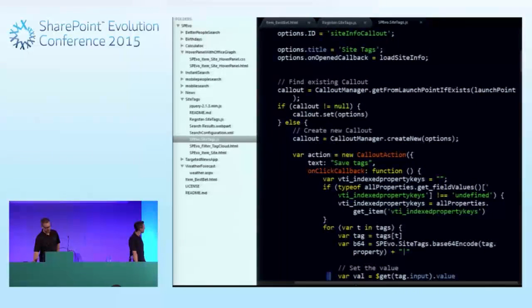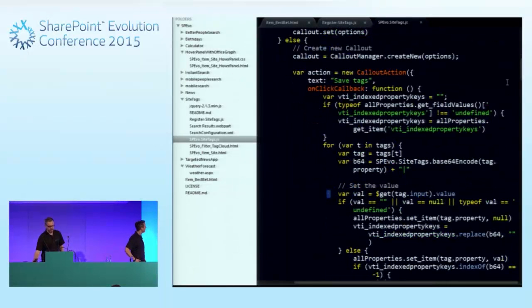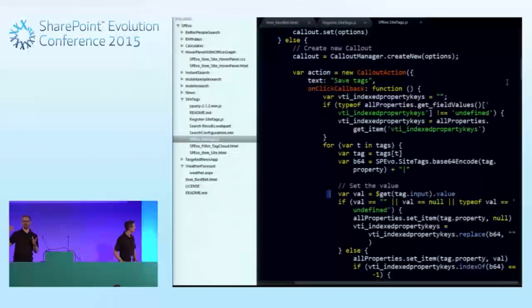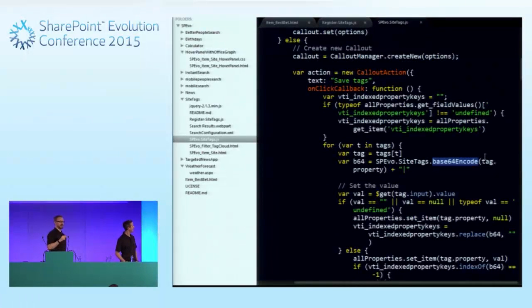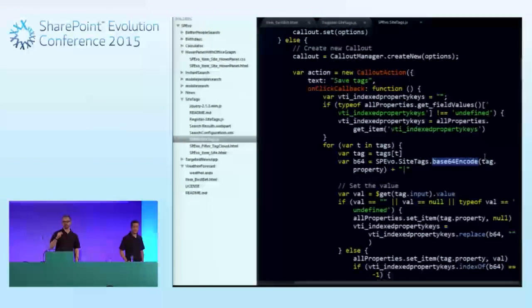Sorry, let's scroll sideways. And here's the magic of everything. So what I'm doing is I'm actually looking for the vti_indexedpropertykeys property and making sure to get that property, because that's a property that contains the names of the properties in your property bag that will be indexed. So you put the property in a name-value collection, and all the names must be stored in this property. So I go through all my tags, but here's another thing: I need to base64 encode these names. I can't just put the tag names in.